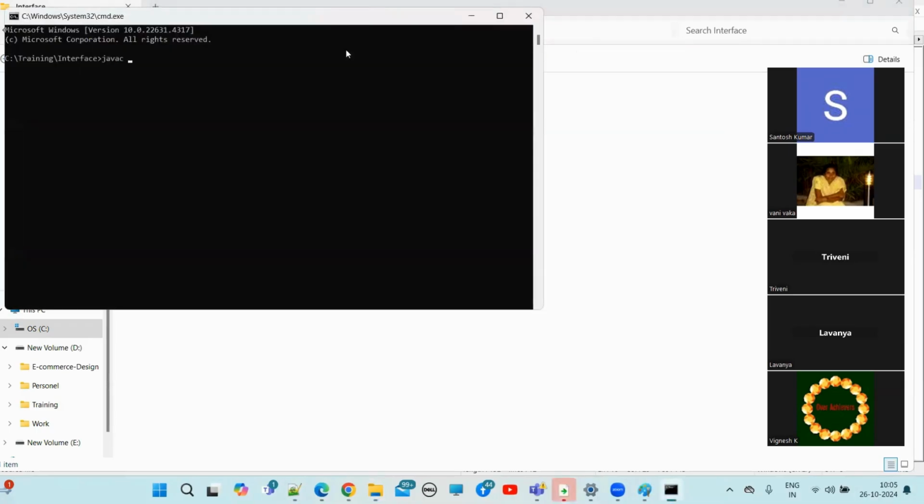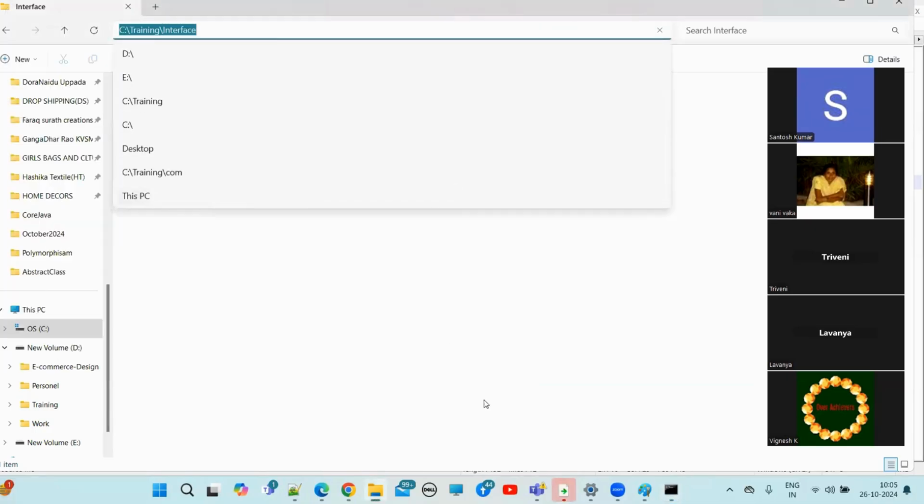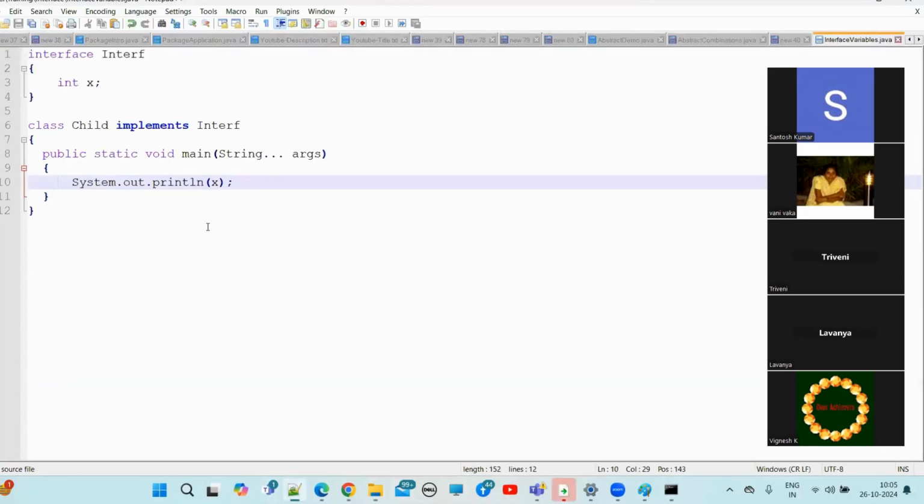So now javac filename.java. What is the file name? InterfaceVariables.java. See what it is saying? Initialization is expected. Immediately it is saying after x, equal to is expected.